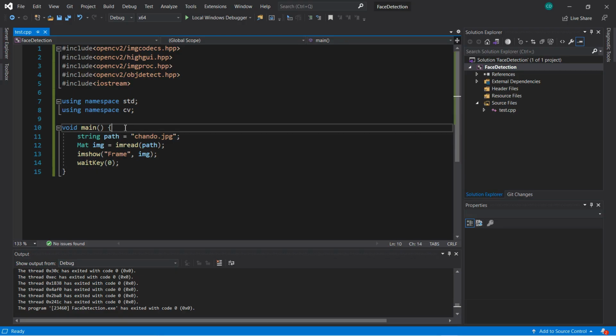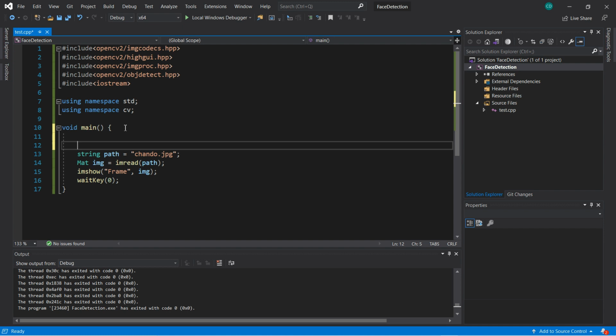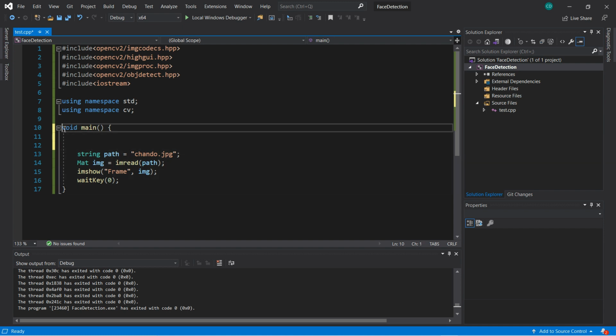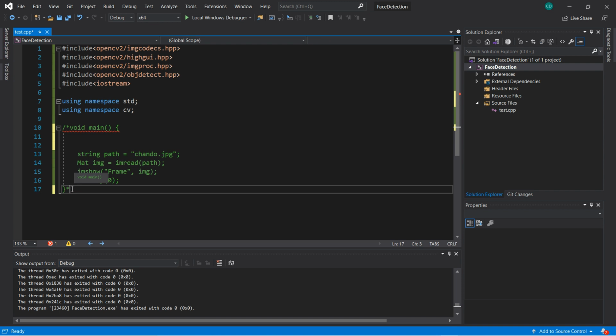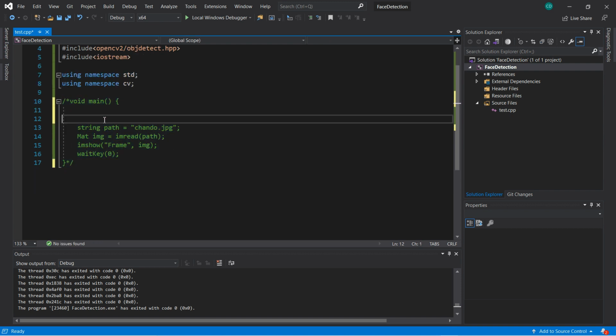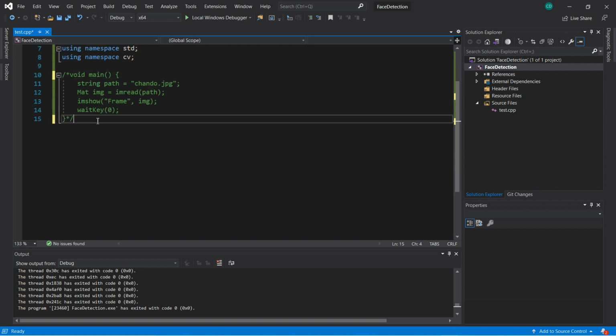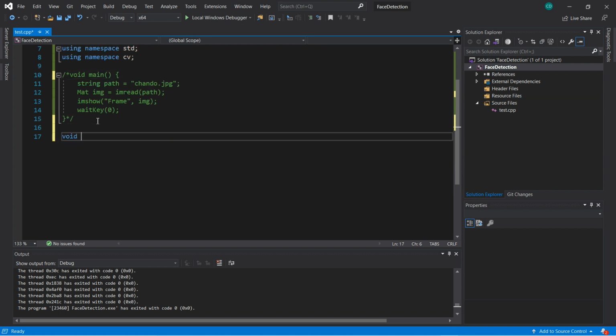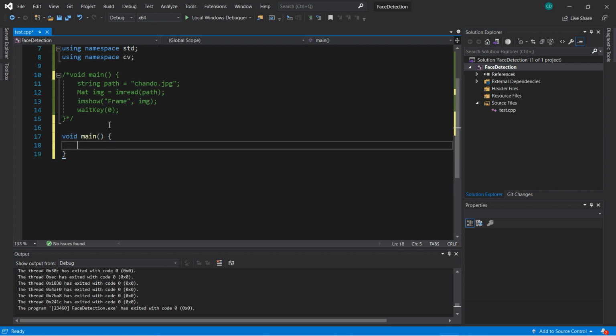For that we need to initialize a video capture object. So let's comment out this line here. Let's comment it right now and create another main function for the webcam. You need to use this kind of multi-line comment in C++. So let's create another function. This is called the main function, not a different function.